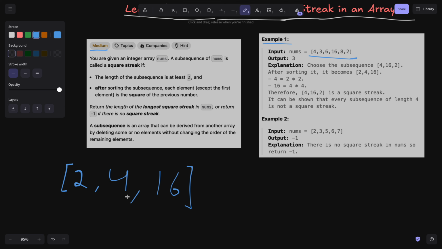Starting from the first element, 4 is the square of the previous element: 2 times 2 equals 4. Similarly, 16 is the square of its previous element, 4, and 4 squared is 16. So this is the subsequence we are forming. The length of this subsequence is 3, so my answer is 3.